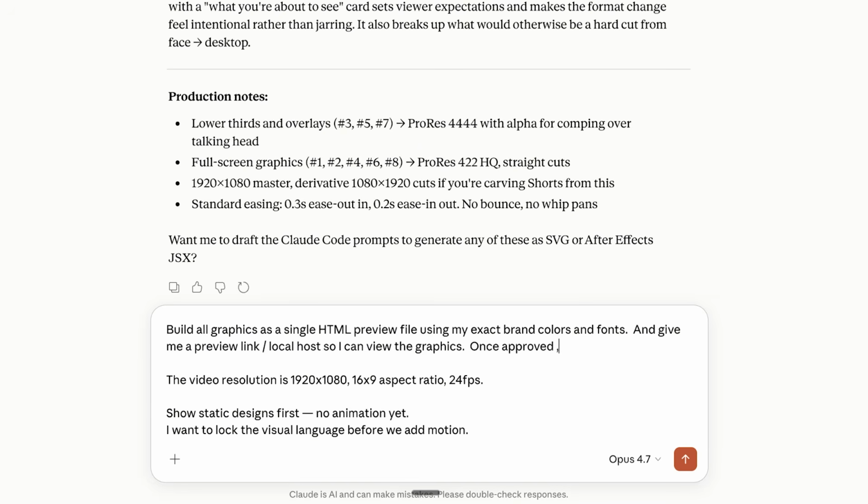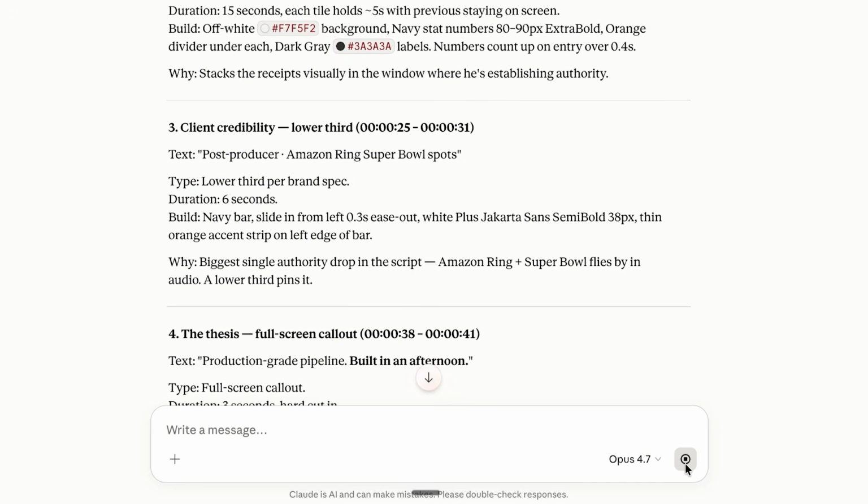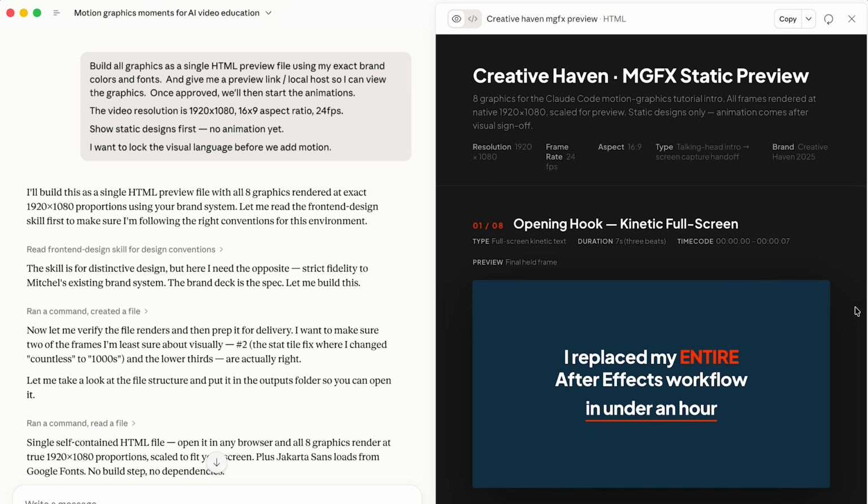In the same conversation, ask Claude to build out all the graphics as a single HTML preview file. This way you can see all the static designed images before we add animation. Once it's done, you're going to get every graphic on brand at production dimensions before a single frame is rendered. It's kind of like a storyboard.